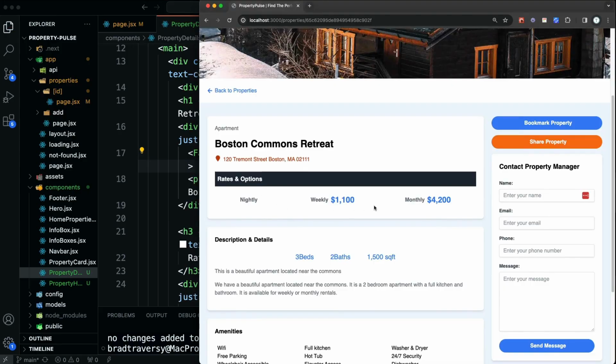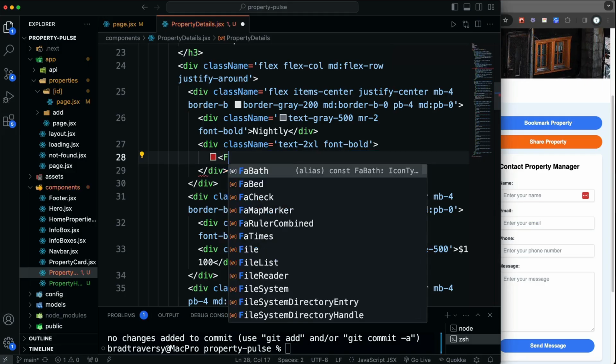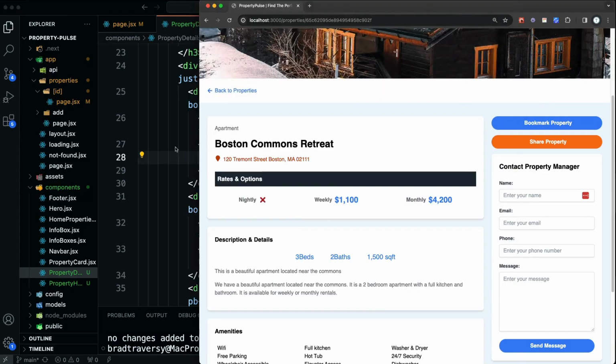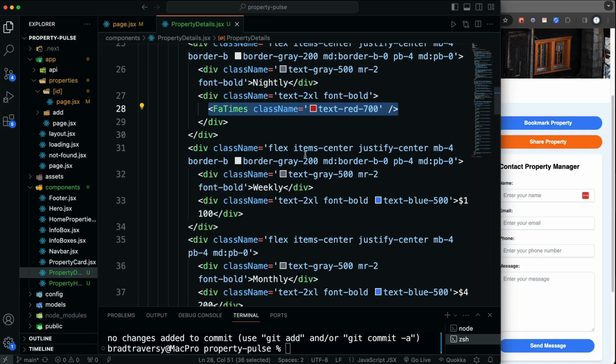Now for the rates and options, basically the way this works is if they don't have nightly, for instance, then it'll have a red X here. So if we go down to where the nightly is here, basically, yeah, we're going to replace that. I do want the text red class, so I'll just grab that. And then let's say FA times, put a class name. Okay, so if we take a look, now there's an X. And we want to put that, well actually we'll come back to this because we're going to have to wrap these in a conditional to know if there needs to be an X there or not.